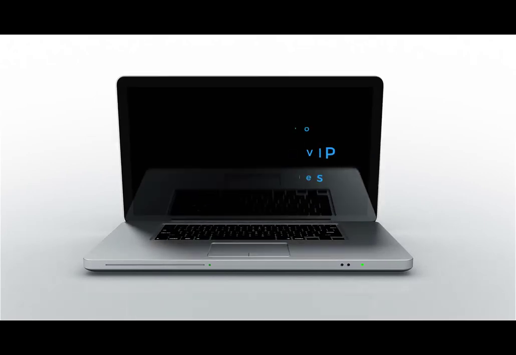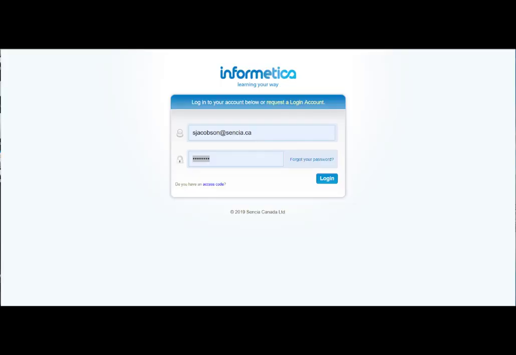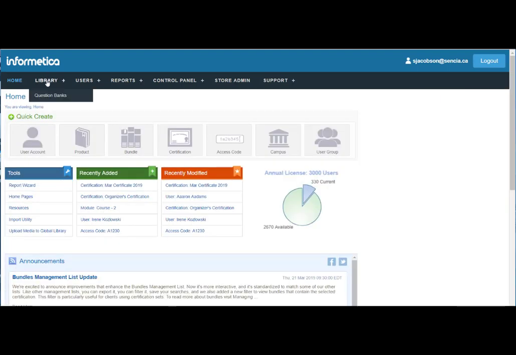During this advanced training session, you will learn how to create complex certification paths by using multiple and/or statements that your learner is required to follow, along with multiple rules in order to achieve a specific certification with the following steps. Log in as Site Manager and select the Library tab on the top of your navigation bar.